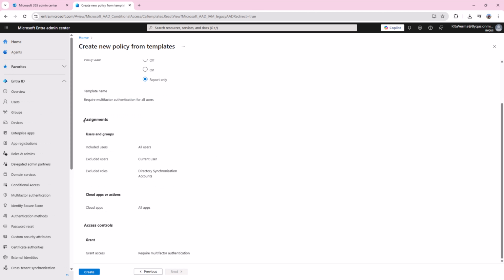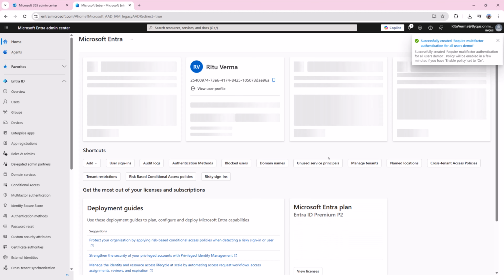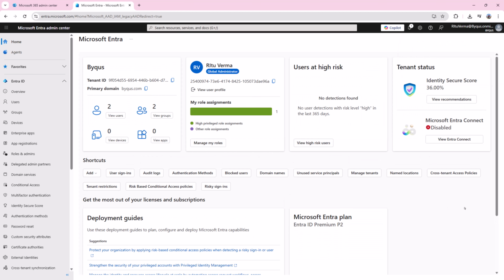Template name, it is using a template, require multi-factor authentication for all users. So currently assignments are users group, all users, current user, excluded directory synchronization account. We will discuss it. We will first hit create. So it is creating a clone of the conditional access policy, require multi-factor authentication for all users, with the name that we suggested. Now we go to conditional access again and go to policies. It is still in process. Now successfully created the policy.